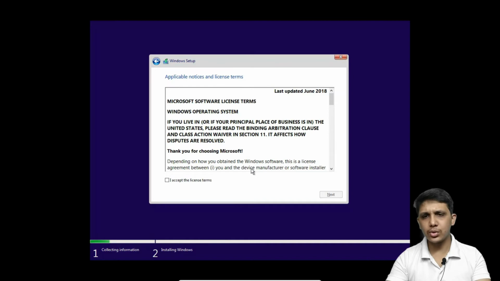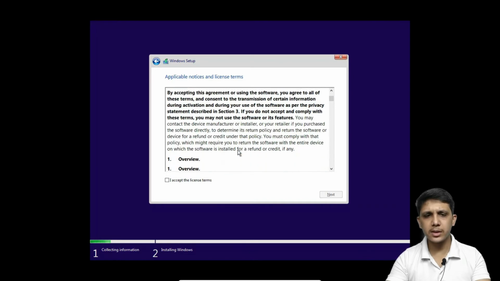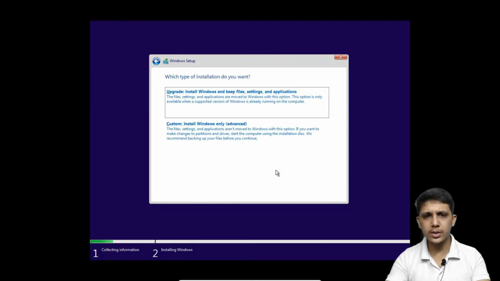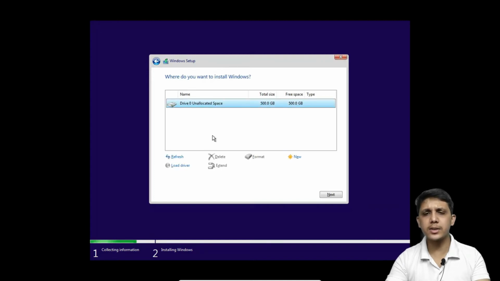Here they are showing the license terms and agreements. Just click on the I accept and click on next button. Here they are showing the two options, upgrade and the custom. We have to select the custom option here. Click on this custom. Okay, we have a 500 GB hard disk.